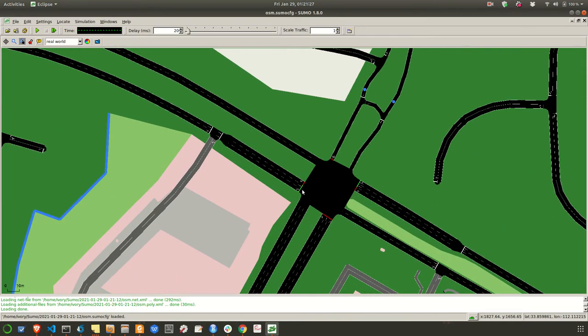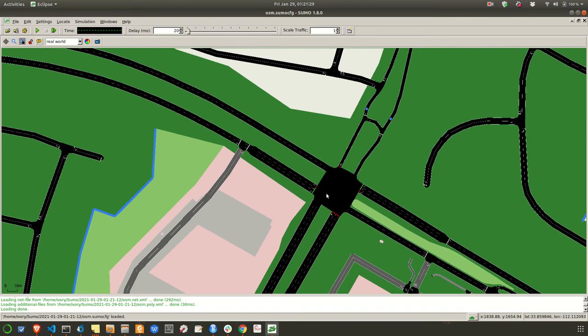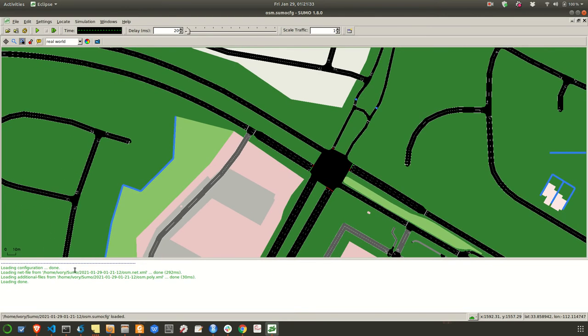And I can even zoom in here, and then we have an intersection here. And note where this will be located. So this will be located in my home directory /sumo/timestamp of today, and there is a network file as well as a polygon file. So with this I'm done, and then I can use it for generating analysis.